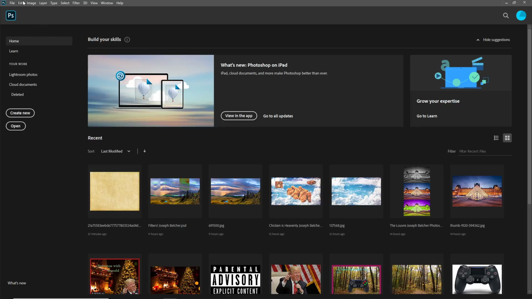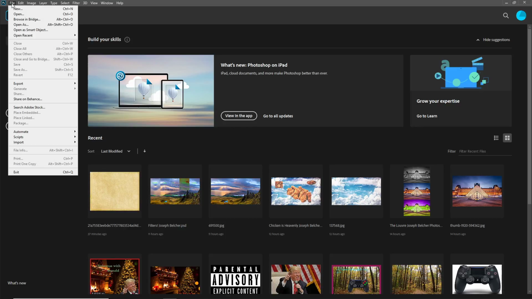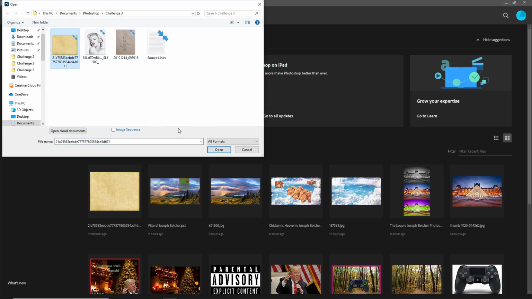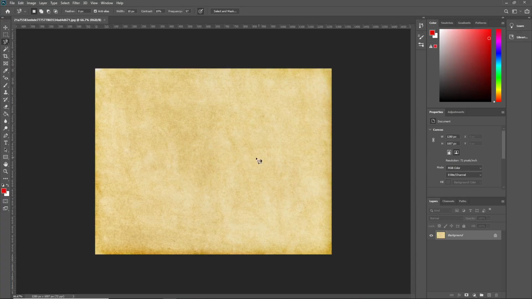I'm doing Marilyn Monroe, and we're going to stick her on some vintage paper and kind of blend her in and get a cool vintage effect. So we're going to start by opening up our paper here. This is what I'm using for this one. And then we're going to add our girl Marilyn.